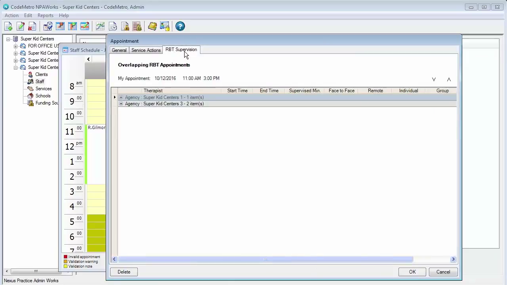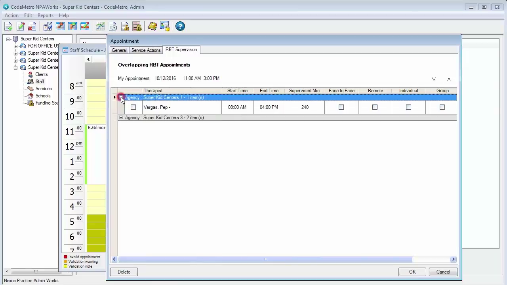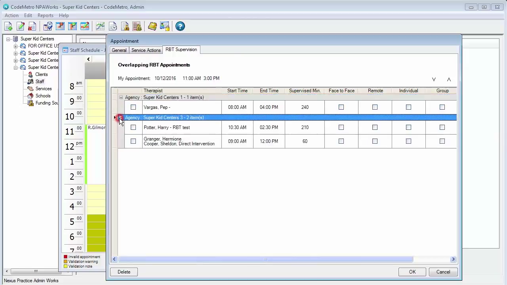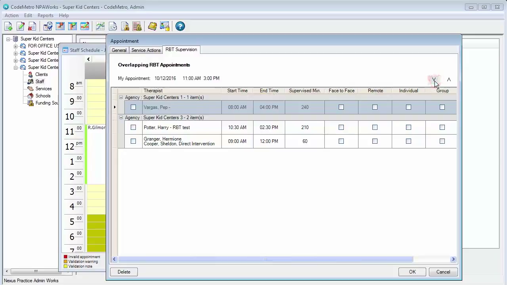Note, the RBT appointments will be organized by agency, with the supervisor's home agency appearing first. All other agencies will then be listed after in alphabetical order. The supervisor's appointment information, including the date and time, will be displayed next to My Appointment at the top of the window. You can view each overlapping appointment by clicking the Expand and Collapse buttons next to the agency's name. To see all agencies at once, simply use the down and up buttons located on the upper right side of the window.